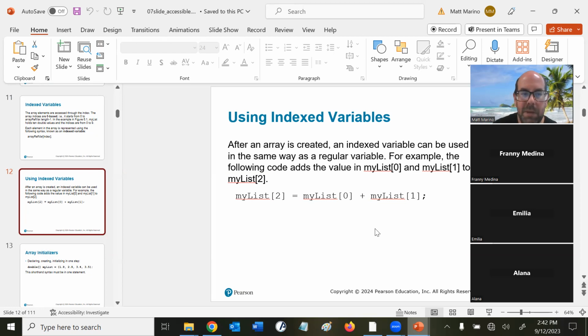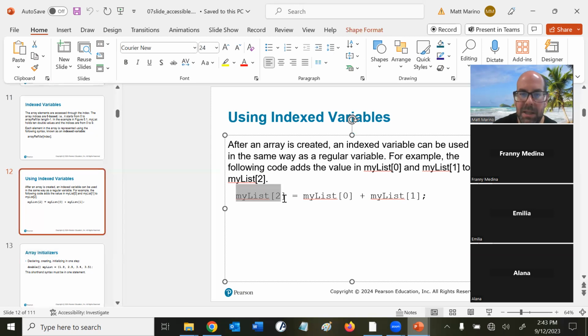So let's say we have the number 5 in the 0 index and the number 7 in the 1 index. What would our element be in the third index? If we had 5 here and 7 here, what does this now become? 12. Yep. So let's say this element was initially 14. Now we've changed it to be 12.